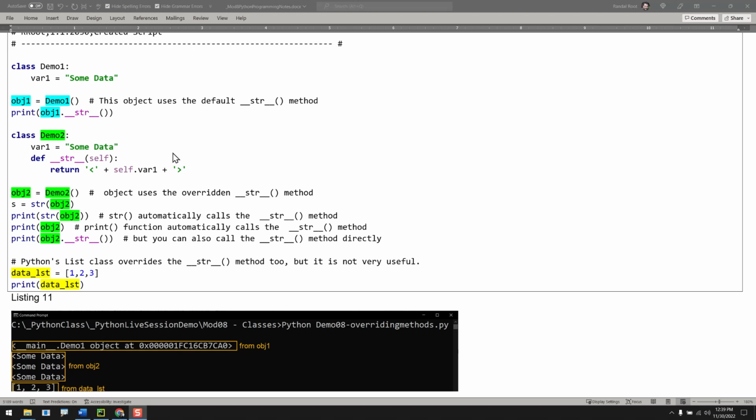Now the second class, demo2, is different. I actually define a method, and it's got the same name as that invisible one that's always going to be there. When I do this, it overrides the original to do whatever I want. In this case, what I wanted was to format it with greater than, less than symbols and the data in between. And that's what I get.